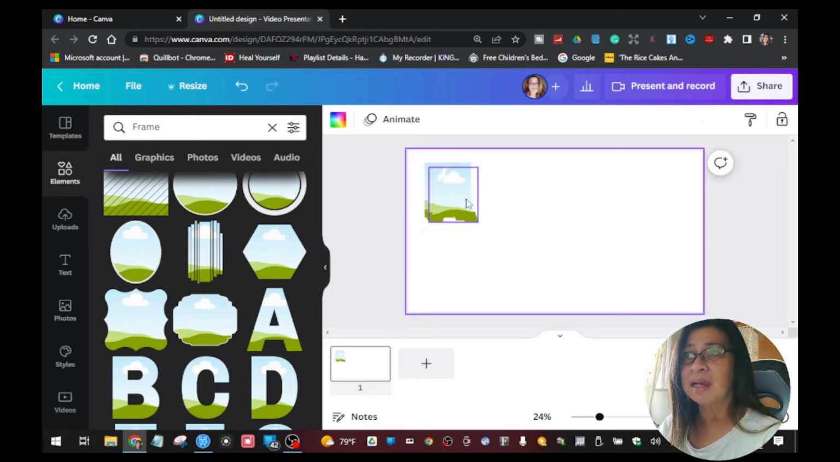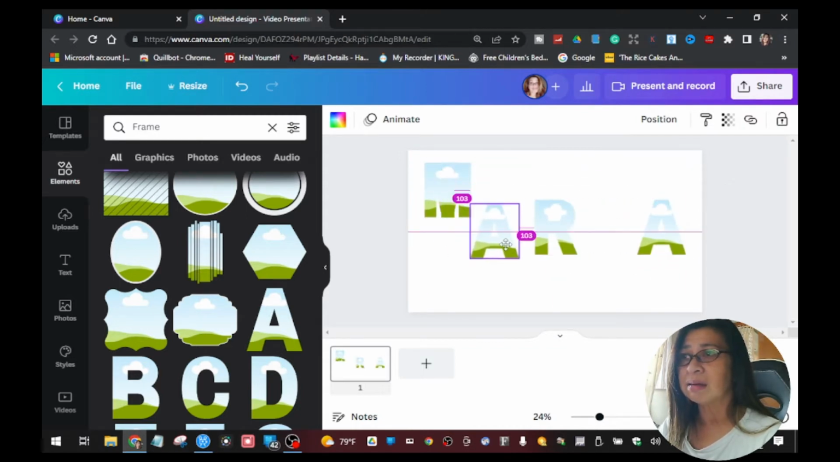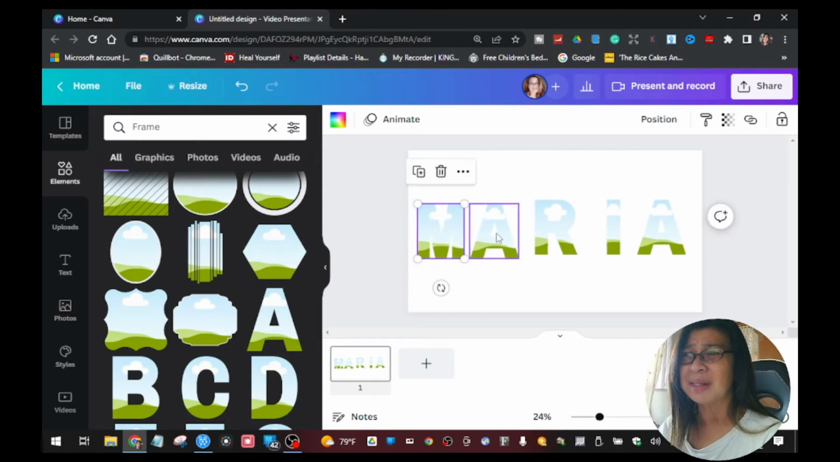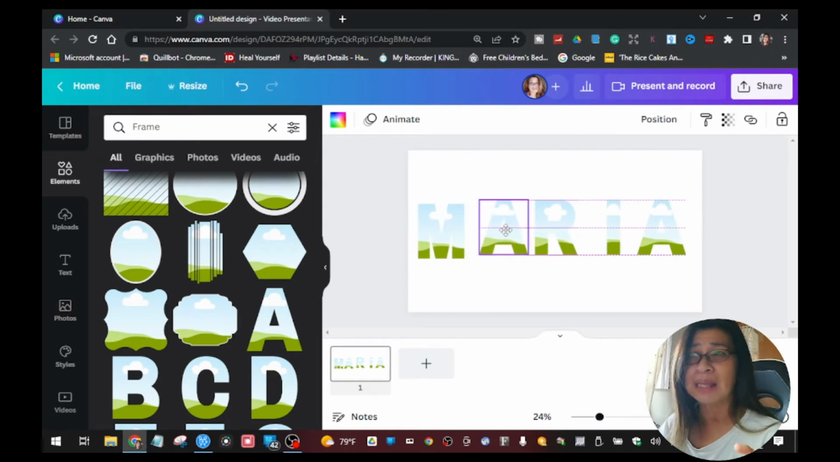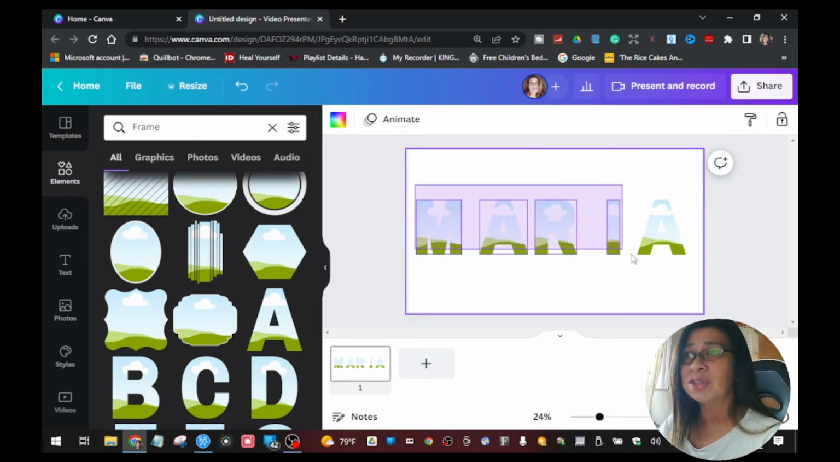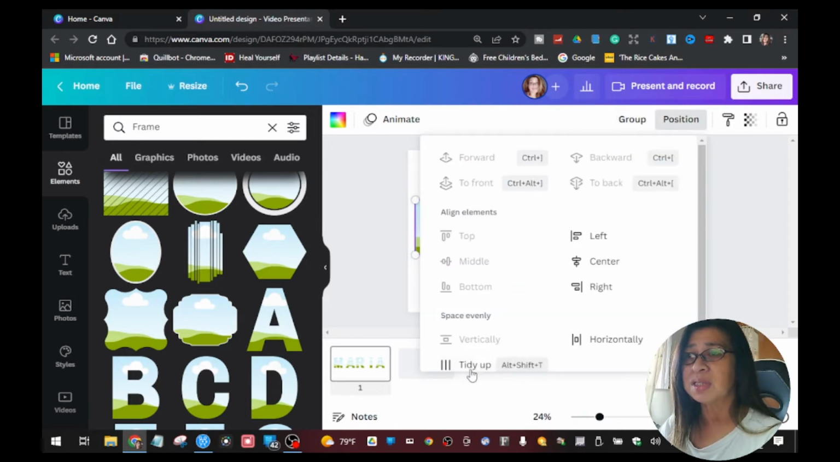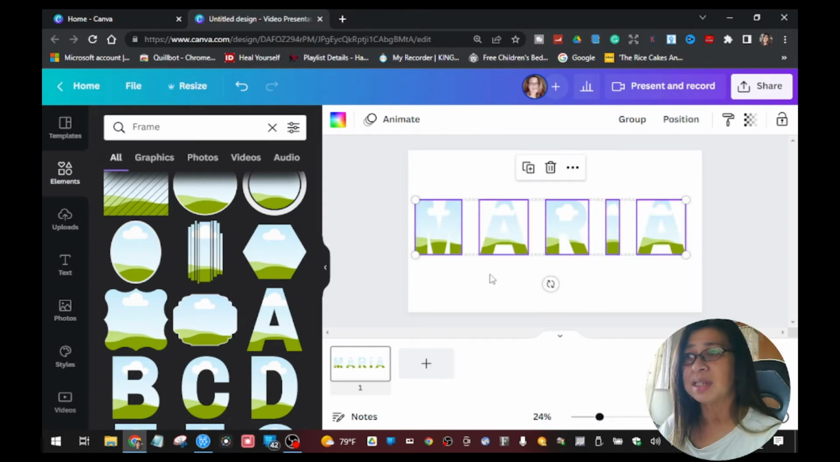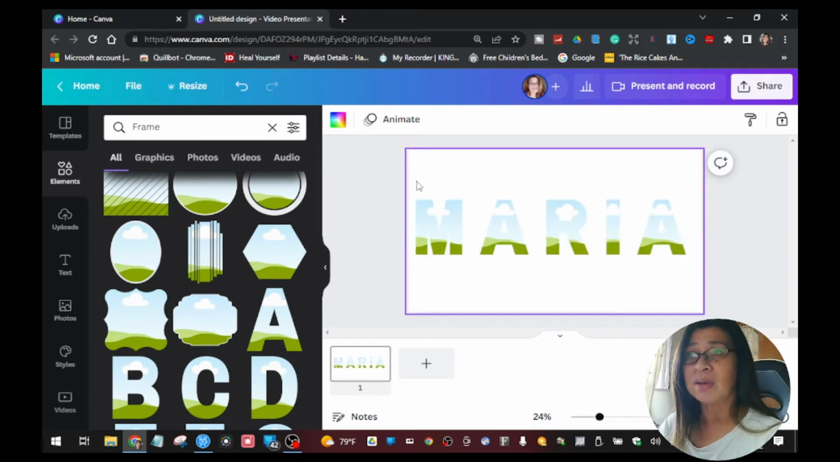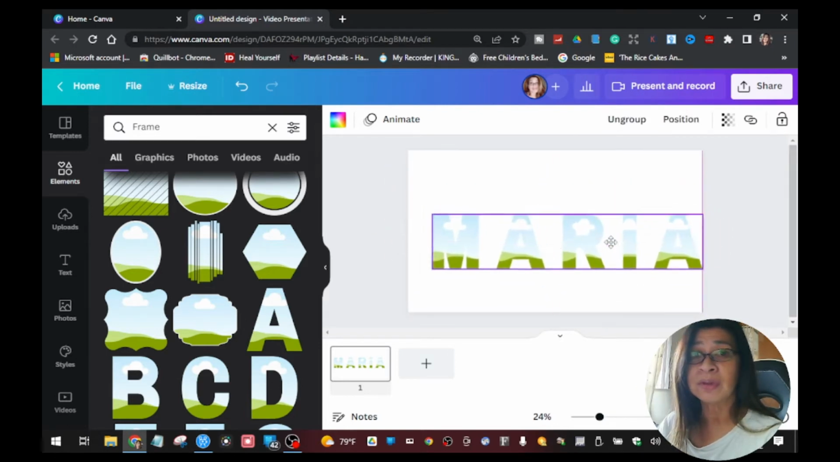All right, so from here I'm gonna separate each letter. Oh, where's the I? And there you go. So I got the I, and as you see, it's not really on the space that we need, but just to make sure that it's all in the middle, what you're gonna do is drag all of this and go to position and position it tidy up. All right, so now there you go, and we're going to group all of this. Go there and click group, so when you move it goes all together.